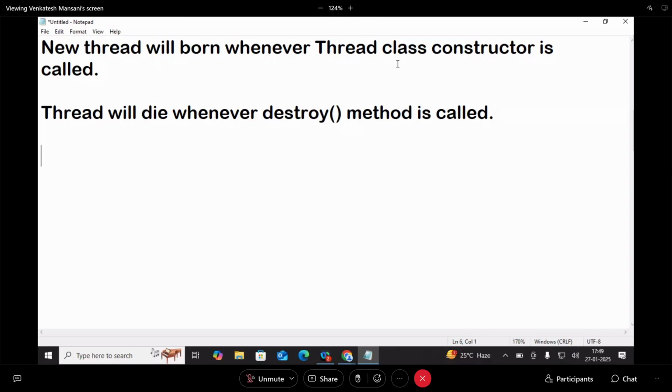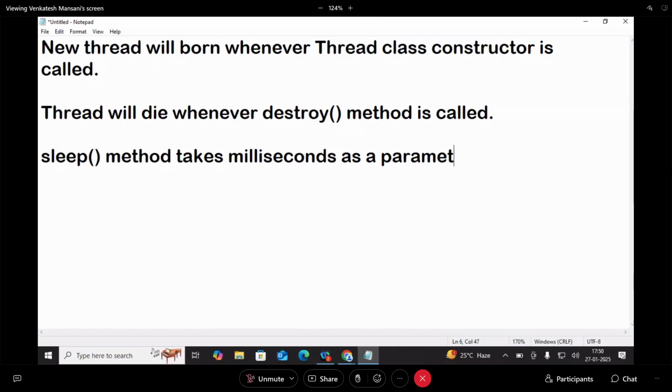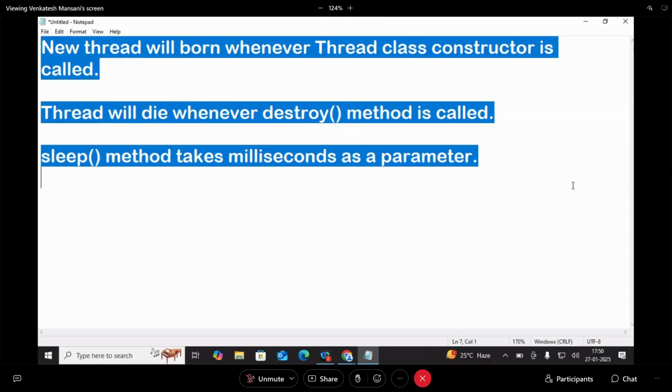I gave the sleep method, with milliseconds as the parameter. Note down: the sleep method takes milliseconds as a parameter.